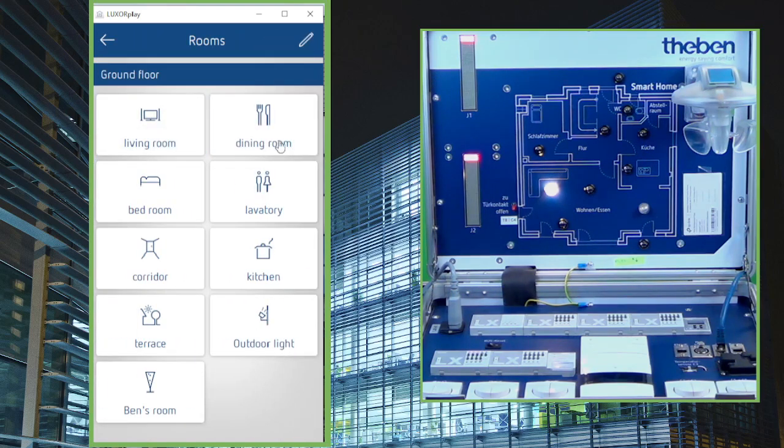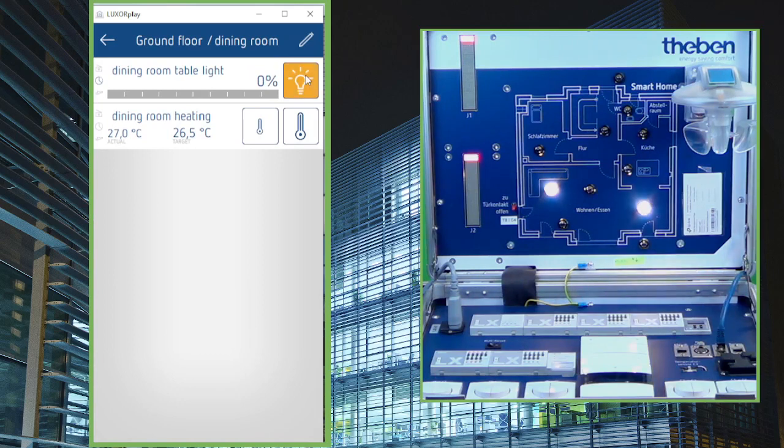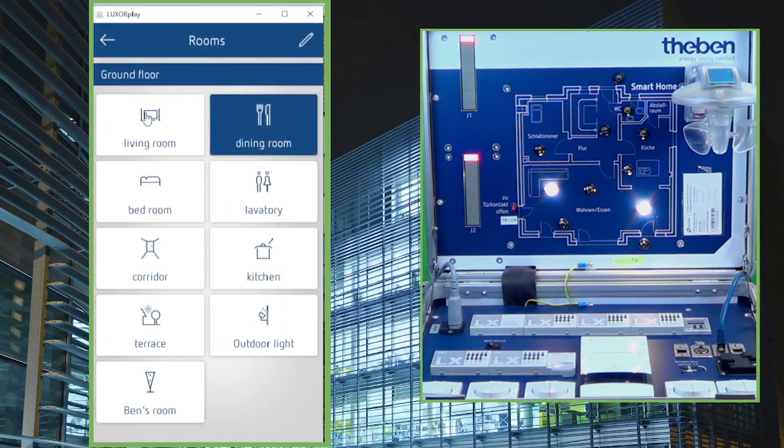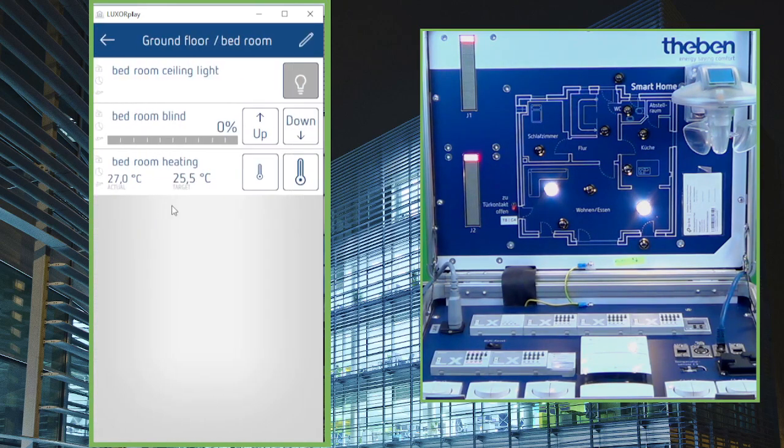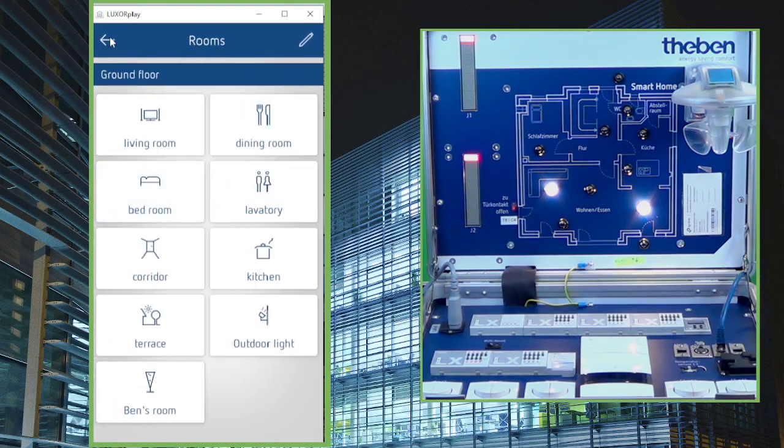Go back to the dining room. Also here in the dining room, I have the light. I can switch down the temperature and so on. It's the bedroom. That's what I have shown you already with the light or the blinds which you can run. Stop, turn the lamella and go up again. I don't think that I have to go through all the system. So I would like to show you now some additional functions.